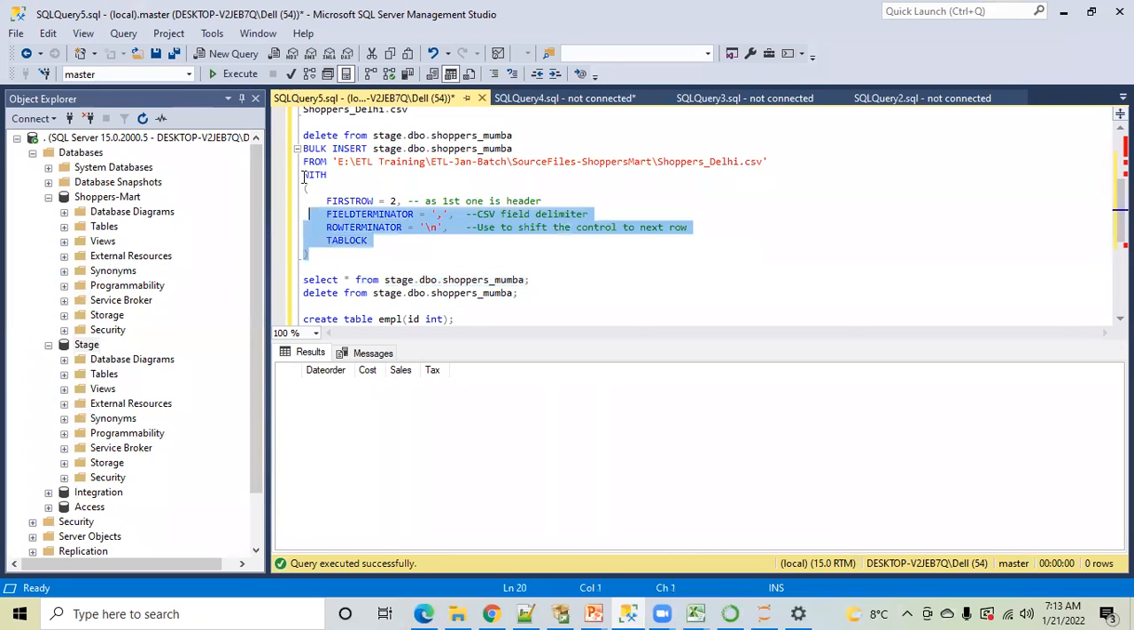This is a small piece of code I have written. Don't bother about what this code is doing; we'll discuss all these things later. It is just a small piece of code. When I run this code, you will see the data will automatically be loaded in this table.